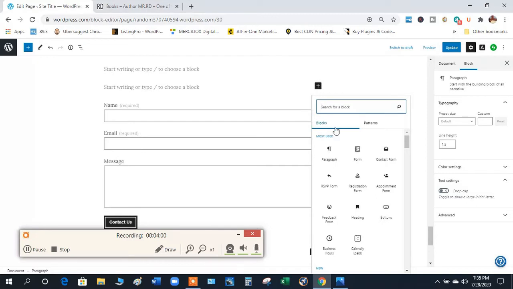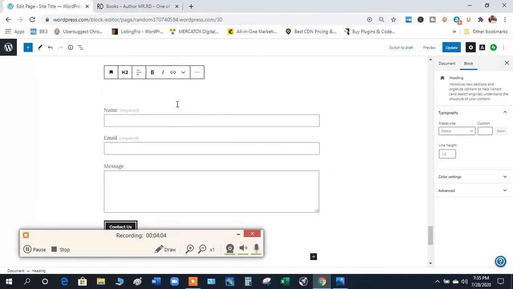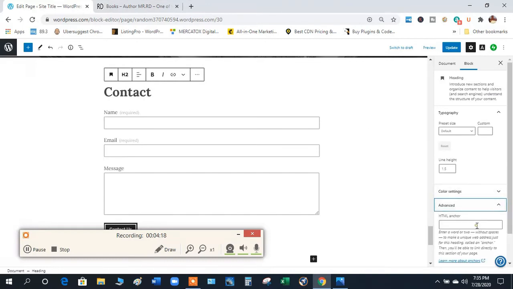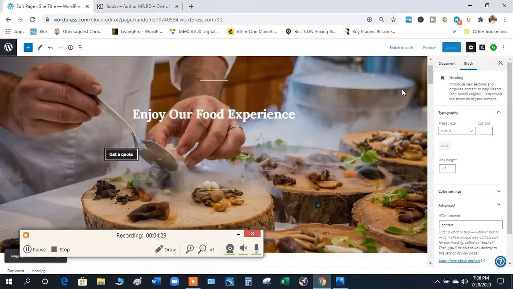I brought up contact and I bring in header. This might be a little longer. Header. Oops, I don't know what that is. Matter of fact, that was just a header. But I type contact. Sorry about this. And I will go over here to where it says advanced and anchor. And I will type in contact. So it's under block, not document, block. Make sure you're under that. I press update.